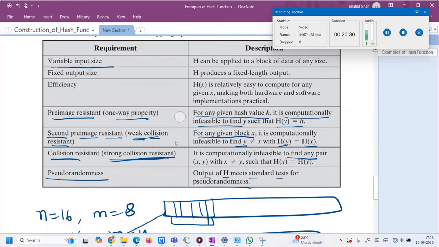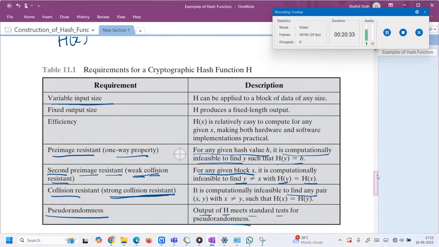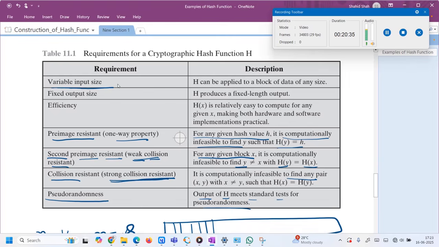And finally, we discussed some properties of hash functions. One is that the input should be of variable size, not necessary, but it is preferable. And the output should be of fixed size. That is very important. It is a necessary property. The hash output should always be of the same size. Efficiency means that it should be very easy to compute the hash: XOR operations, cyclic shifts. Pre-image resistance: if you are given the hash value, you should not be able to tell easily what the data block was. It should be computationally infeasible.